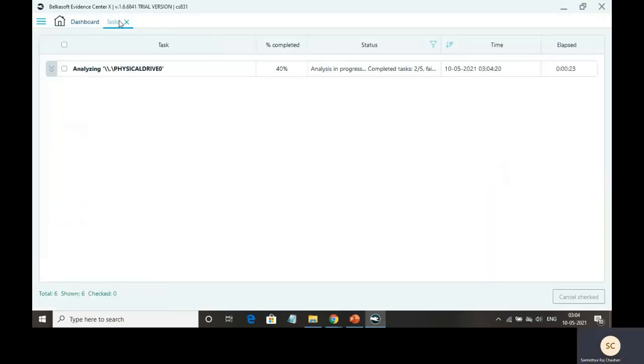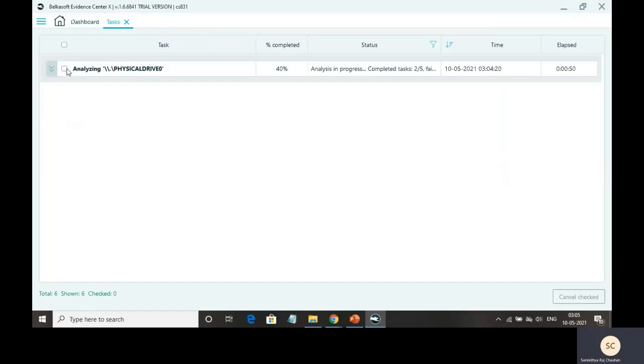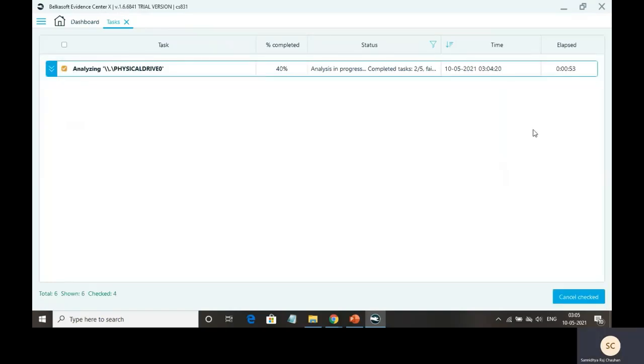And here in tasks, we can see what tasks are running in our case. Only one task is running, and it is visible that the task has been completed 40%, and what other tasks are there. So in this task option, we can see what tasks are running currently. So I think it will take some time, so let's stop this because it's taking quite a while.